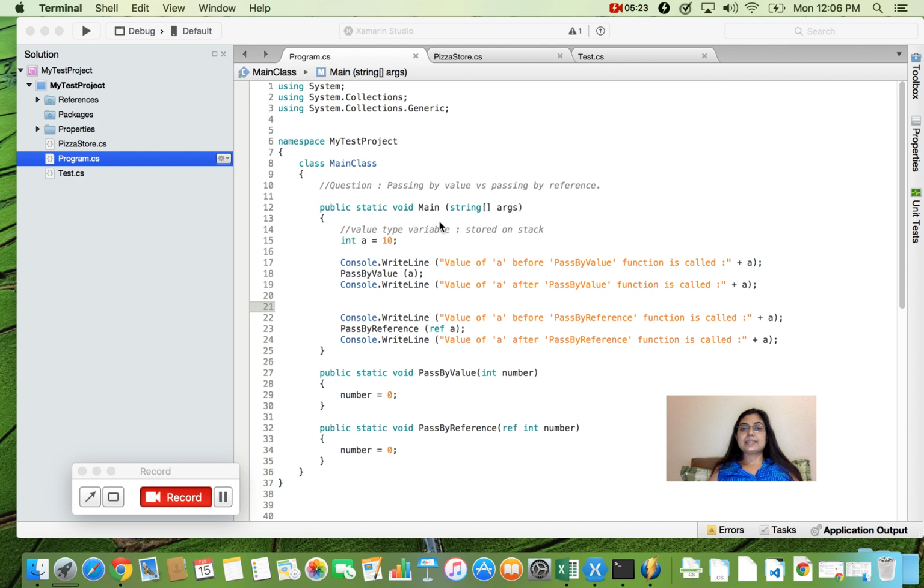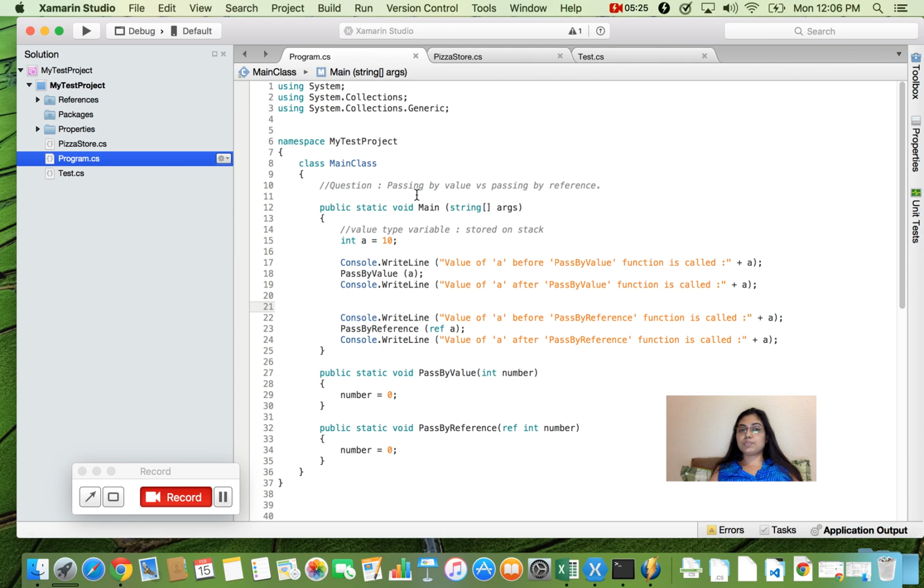So I guess this is it. You understand the difference between passing by value versus passing by reference. Whenever you write a pass by reference function, make sure that you use the keyword ref near the argument you are going to pass, so that this function knows that it is going to refer to the actual memory location of the variable you are referring.